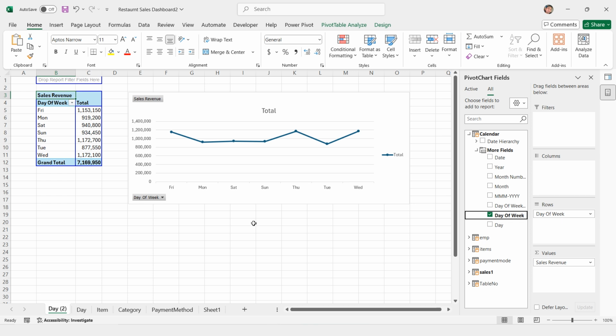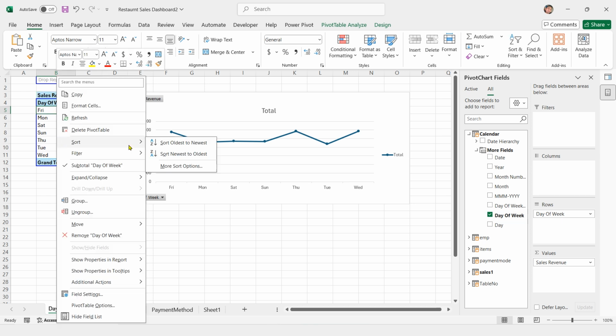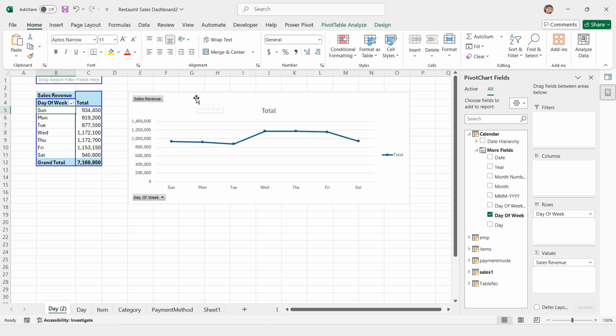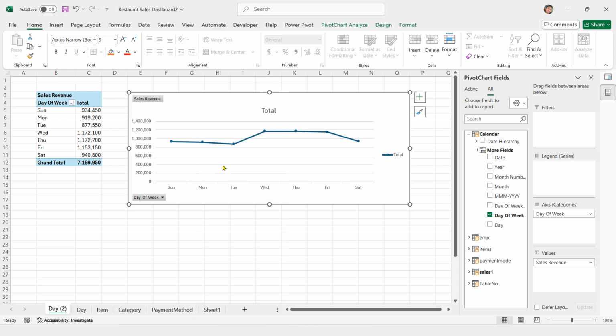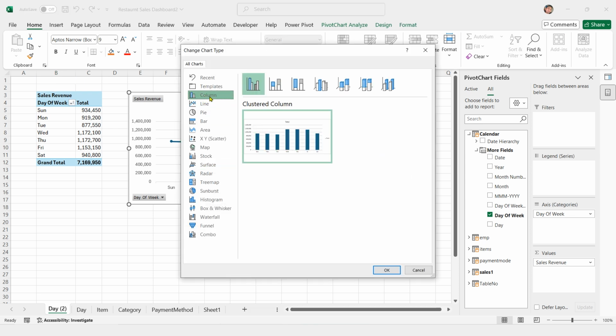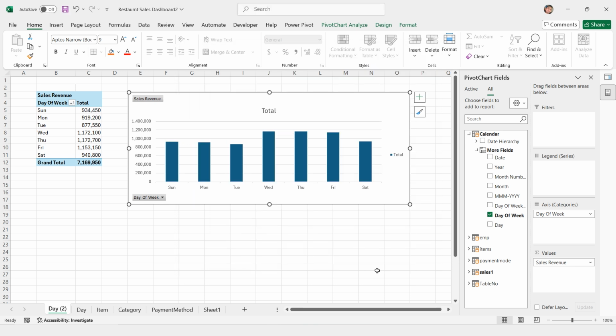Right-click on day name and sort it oldest to newest. Right-click on chart and go to change chart type. Go to column chart, select this chart number 1. Rename this sheet to day name.